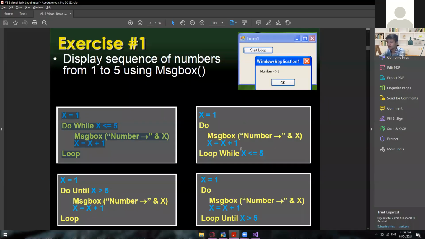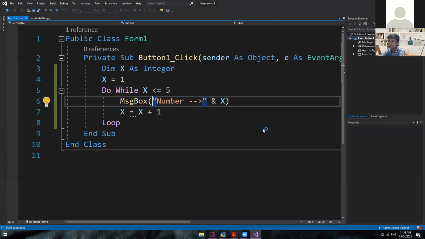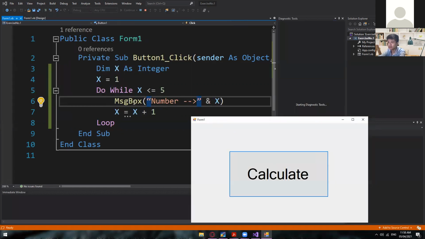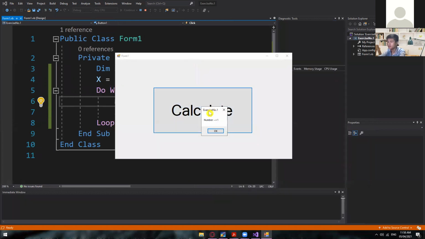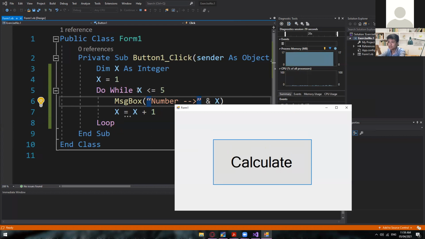Let me just change that one because the one that we have in here is an error. Let's see if we have that kind of result. Of course we are showing the result on the message box. If I click this one, it will give me the first loop, number 1. If I click OK, it will give me the second loop, number 2. Click OK again, then it will give me the third loop, number 3, number 4, and then number 5. As you can see, it looped 5 times already. Plus 1, it will become 6, wherein it will not proceed anymore since the condition is already false.